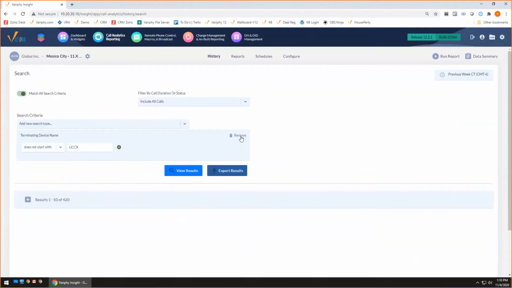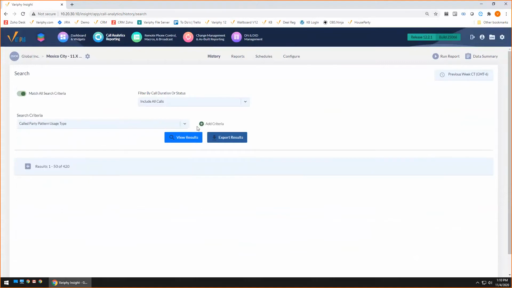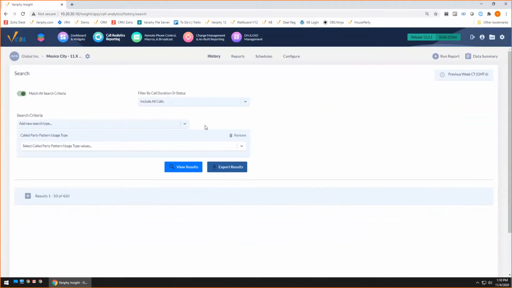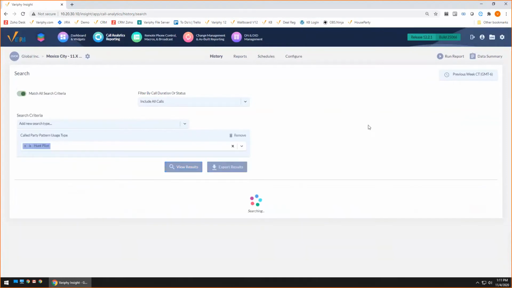I'm just going to get rid of these guys. And I'm going to type in called over here. I'm just going to scroll down to the bottom, and I see my called party pattern usage type. And I'm going to add that filter in there. Now, the nice thing about this is a drop-down field. So you'll have a lot of options. But the nice thing about that is you're not trying to guess what I need to put in here. I can see right there I clearly have hunt pilot, so I can pick on that guy, view my results, and now very easily I've basically just picked on all of my hunt groups.